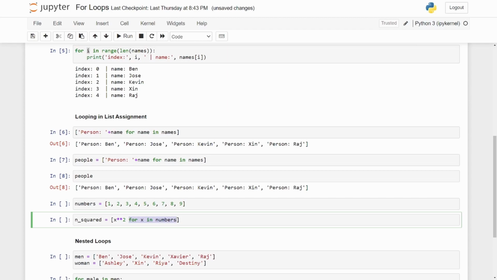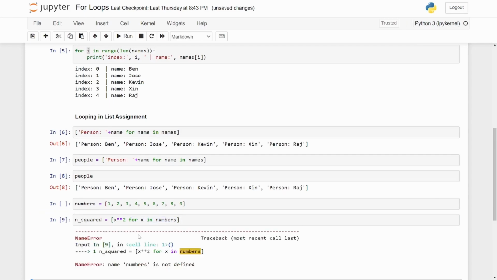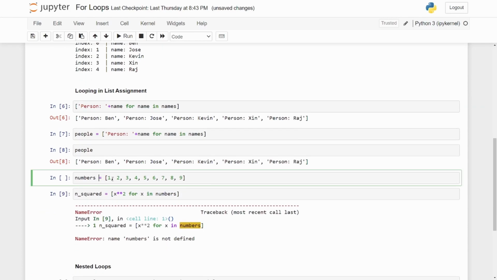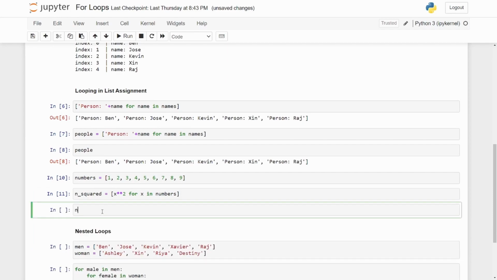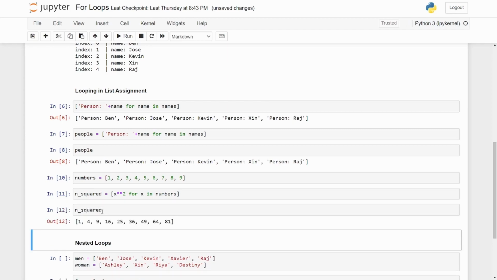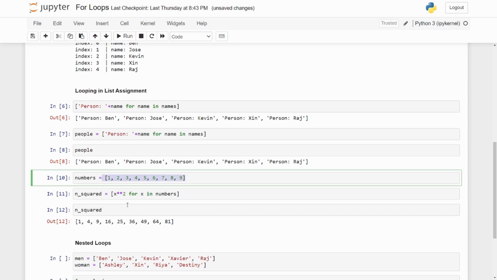And again, here's the for loop. So it's x to the second power, and what is x? X is each value inside of numbers, because we're not doing the length range. We're just saying, give me that value directly from the list. Shift enter. Numbers is not defined, so I have to run numbers first. And then if we look at n squared, we see that we have squared every single number that we have in the list above.